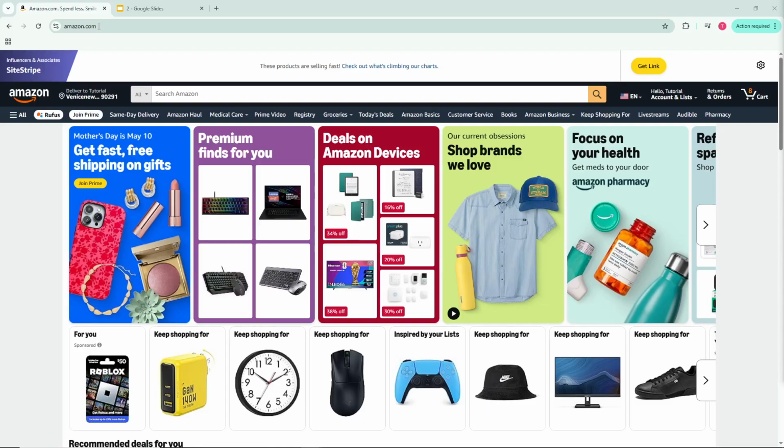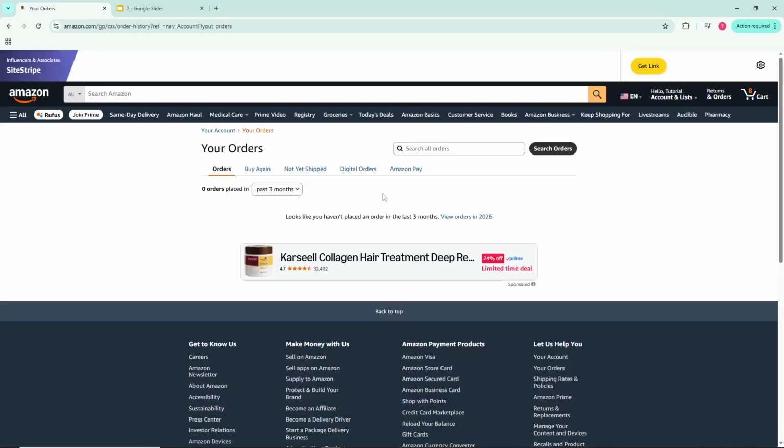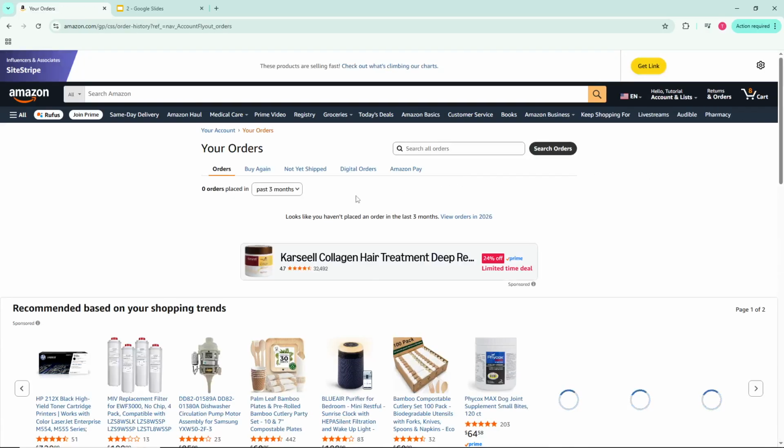Next, move your mouse to the top right corner of the screen where you'll see Account and Lists. Hover over this option and a drop-down menu will appear with several choices. From this menu, click on Orders. This will take you to a page displaying all your recent purchases and their current status.